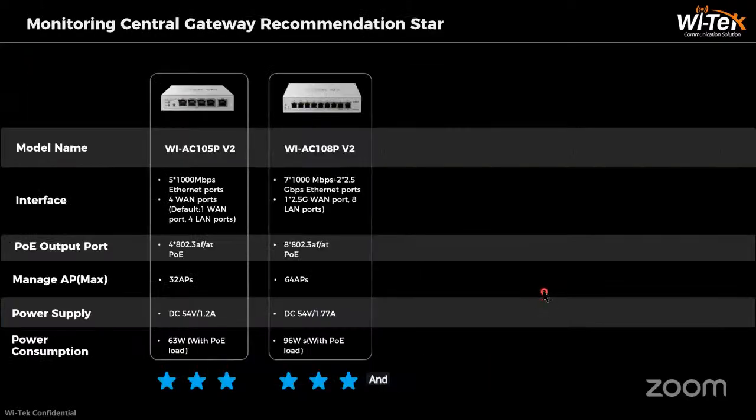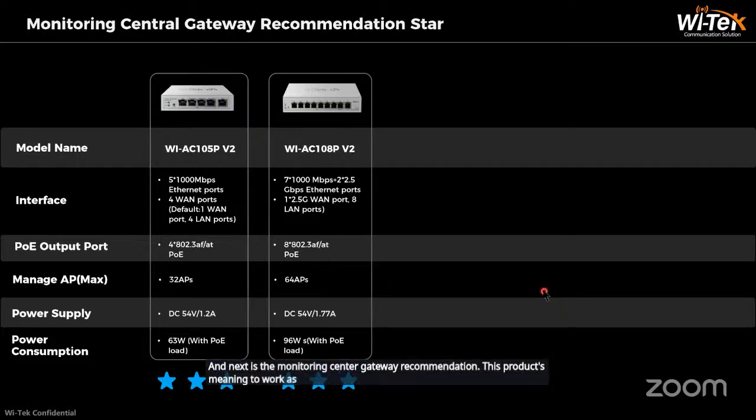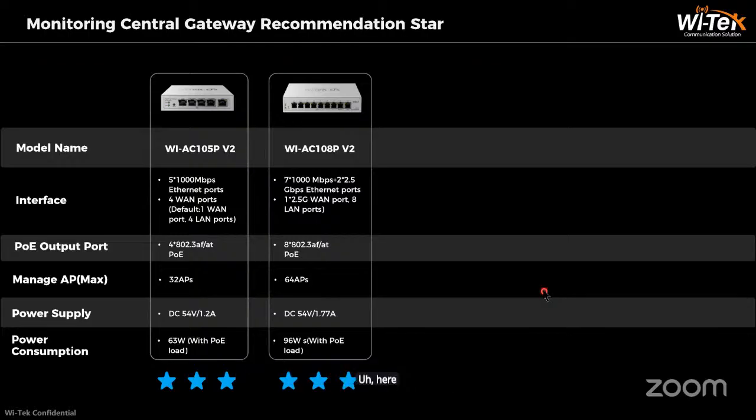And next is the monitoring central gateway recommendation. This product is meant to work as the center of the SD-LAN network. Here we recommend AC105P version 2 and AC108P version 2. They are both recommended in 3-star.